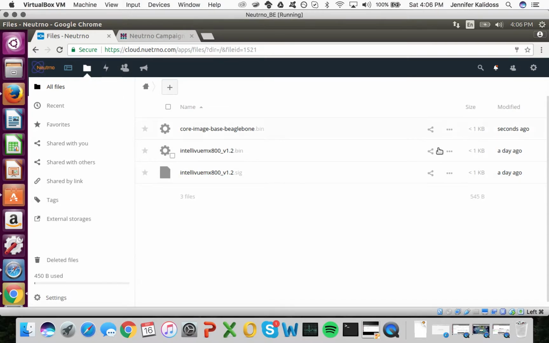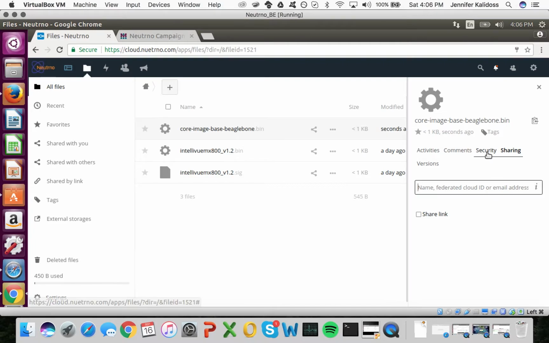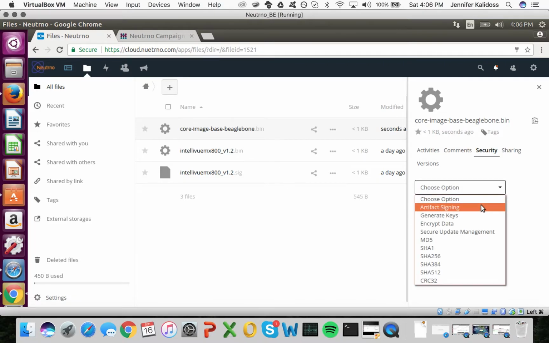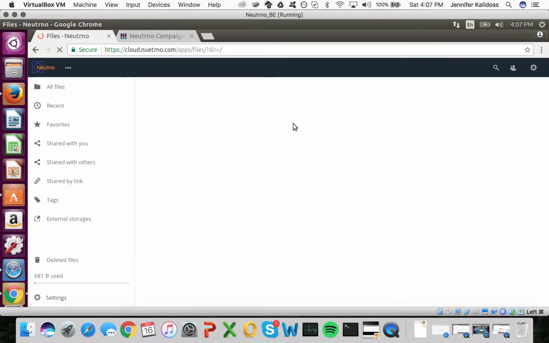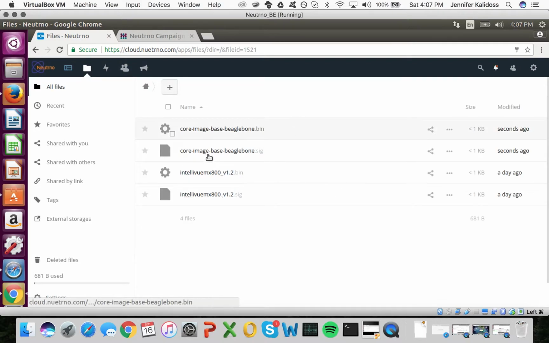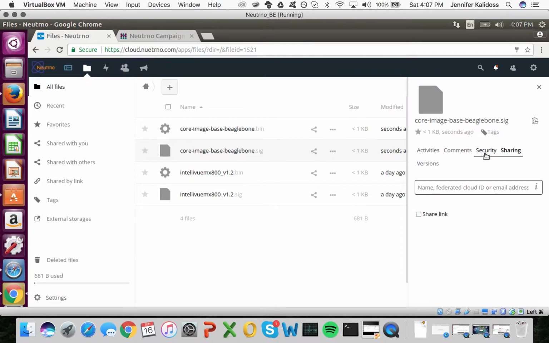And to do that, I will be going into the Share tab, in which the security features are listed here. And I would like to sign this file so that I can release it to the subscriber in a secure manner. So once I click on artifact signing, a .sign file will be automatically generated, which I will be able to see here in a few seconds. Here. So now I can go ahead and share this .sign file with a subscriber of my choice.